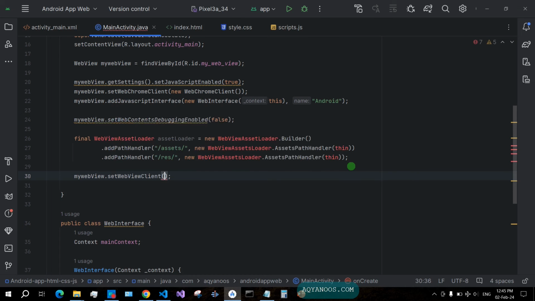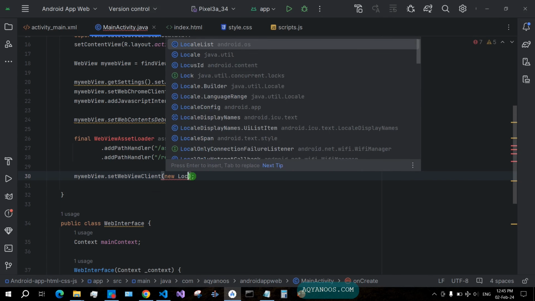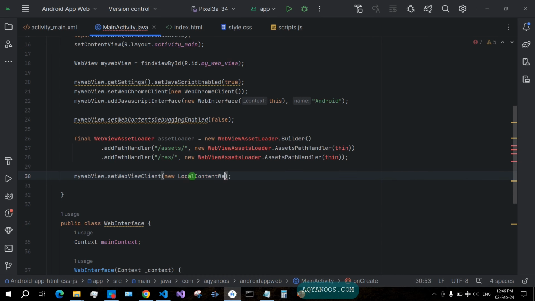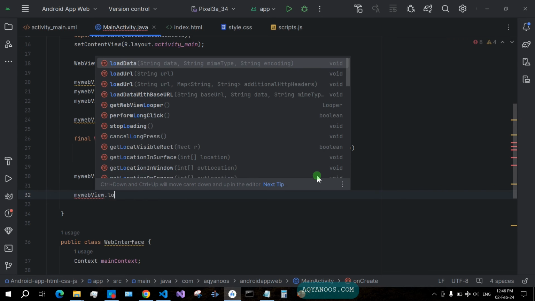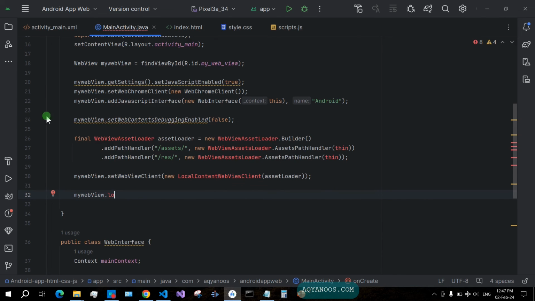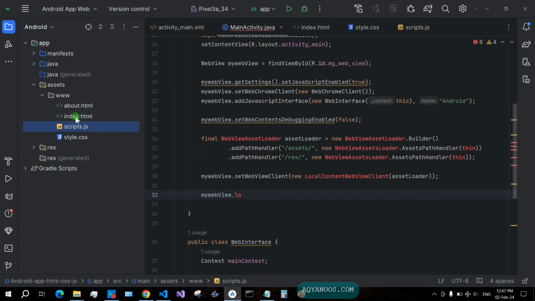Set web view client, new local content web view client, and then pass here your asset loader. We will create this class as well. Then finally my web view client dot load URL. You can load pure HTML inside of your web view, or you can load any URL. It can be external URL like any website, or it can be a URL of the local path that we are going to use. We will load the URL of this file.